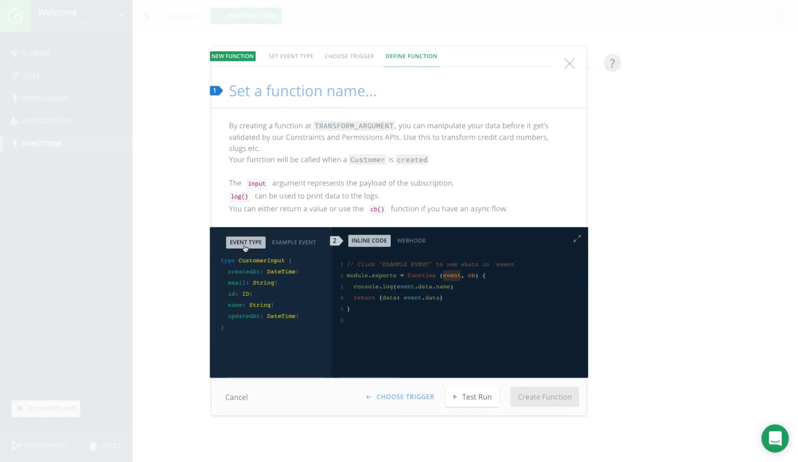To transform our input and make sure that all the emails of the new customers will always have only lowercase letters, all we have to do is reassign the email address that is part of the event object right here, assuring that it only has lowercase letters. So we are using the toLowerCase function for that, which is available out of the box in JavaScript.